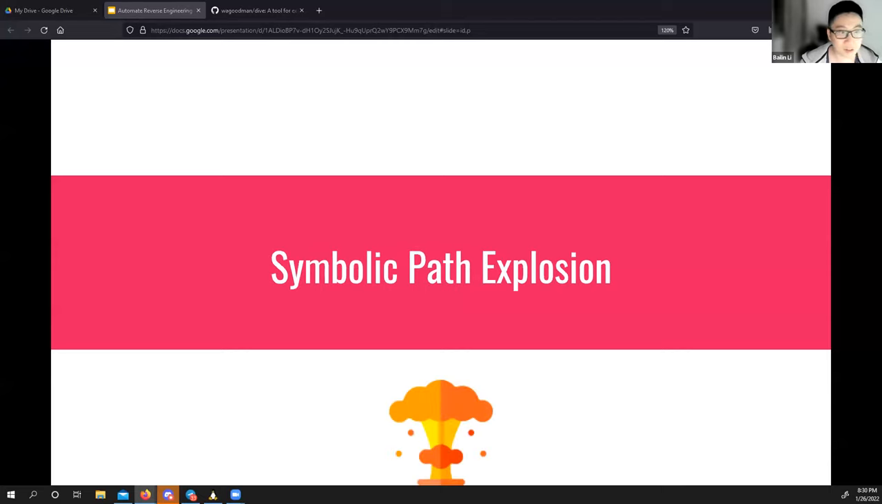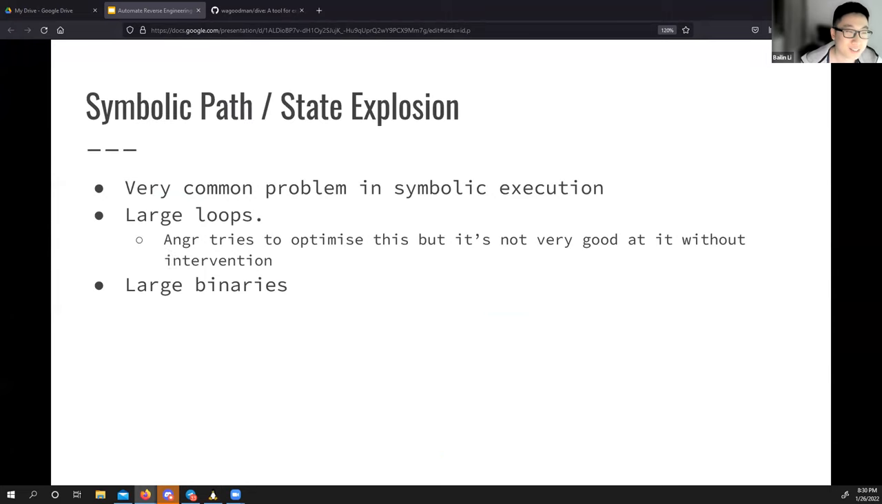So I will go on to the last roadblock, but this is definitely not the last roadblock you're going to face; given time constraints, I'm just going to show you two. This is symbolic path explosion, and it's very common in symbolic execution, usually caused by large loops or large binaries. For large binaries, it's similar to the library problem. You still need to do some analysis yourself, know which sections you do not want to run, and just simulate them with your Python sim procedures. And it's more of a case-by-case basis.